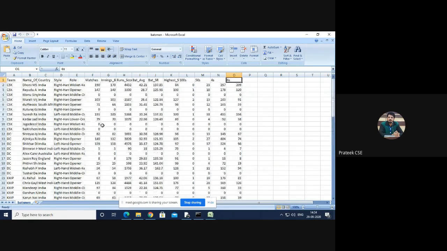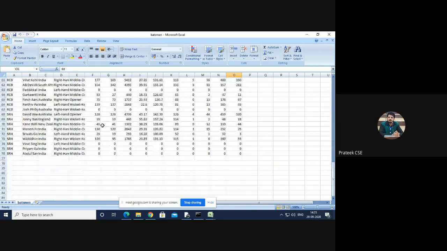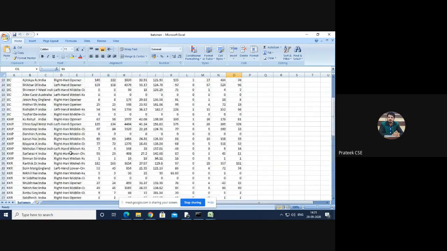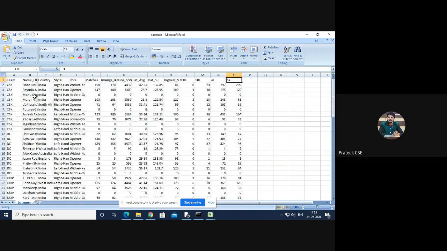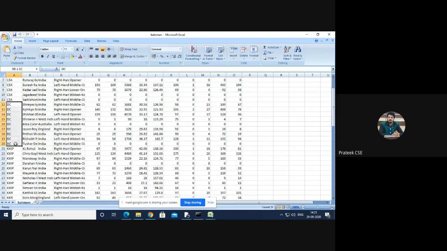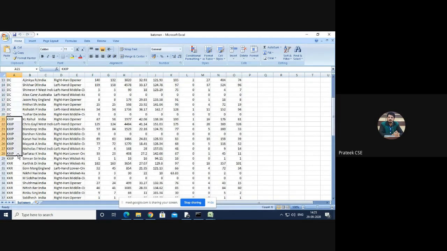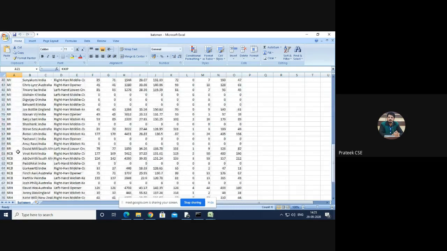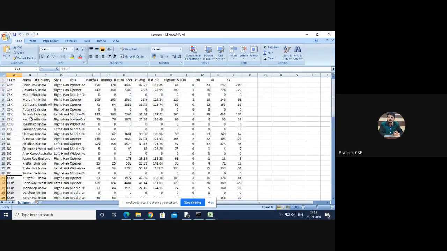So this is the complete CSV file which contains records of 75 batsmen of different teams. This is Chennai Super Kings, this is Deccan Chargers, this is Kings XI Punjab, Kolkata Knight Riders, and so many. And this file particularly contains the data regarding the batsmen only.